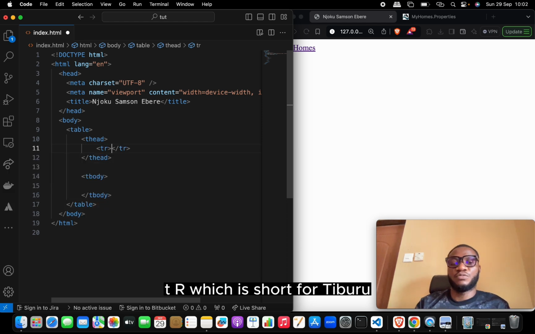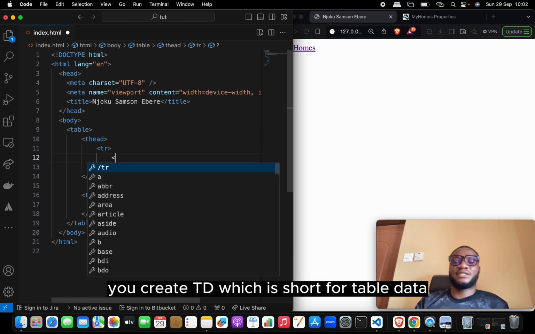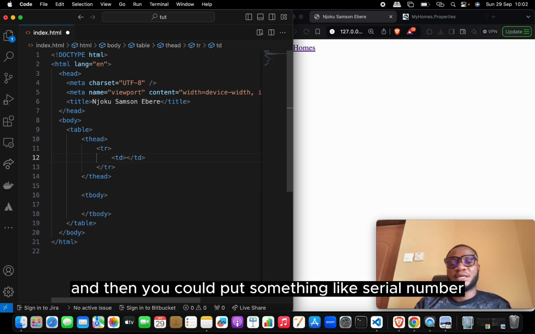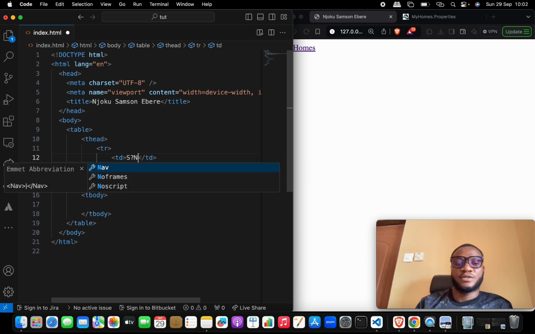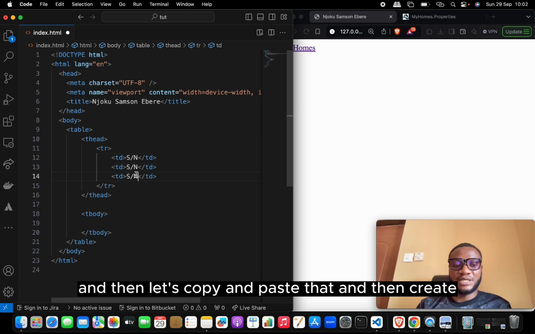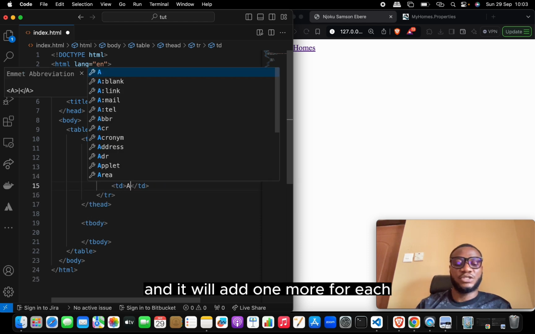which is short for table row. Now inside of the table row, you create td, which is short for table data. So td, short for table data. And then you could put something like serial number. So we imagine that this is serial number. And then let's copy and paste that, and then create, say, name, email, stuff like that. And maybe we'll add one more, put age.